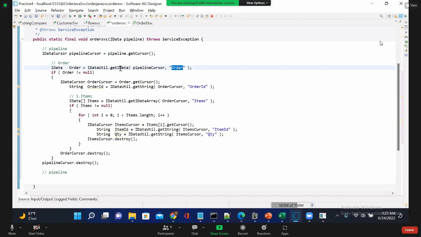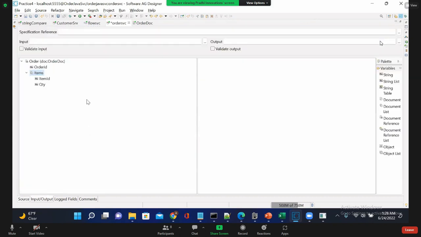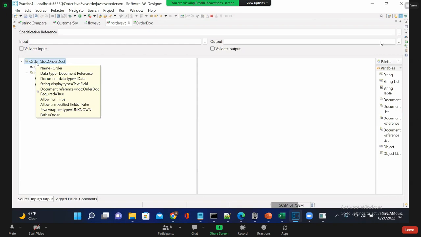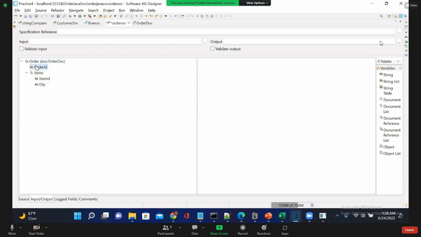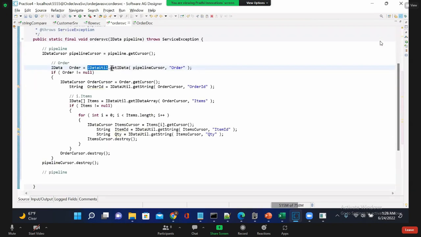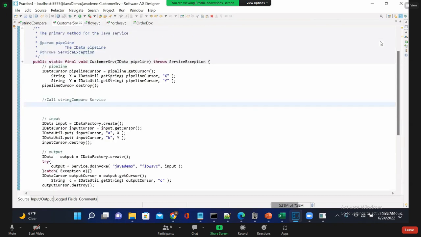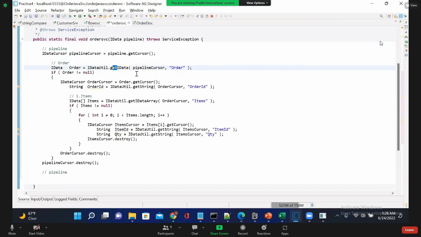So to get the data, iData, this is a doc. Now this is a document, not a string. Previously, if it is a string, I think str1, str2, remember? So what we did is we used iData util dot get string. You got it? If it is a string, we use iData util. But this is a document, so I used get iData doc, and that order is an iData doc. Okay, is that clear? Yes.